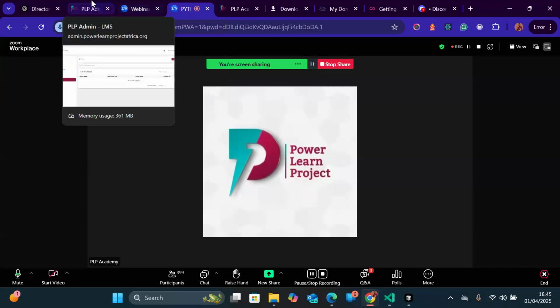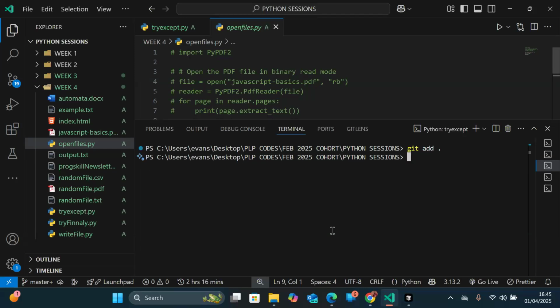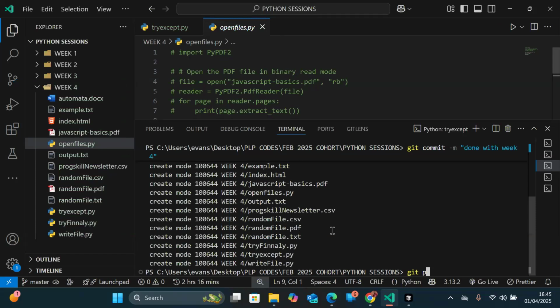I just want to share this repository for those who want to refer or maybe want to copy the code straight as we explain what's happening. Let me quickly push this. Done with week 4. Git push origin master.